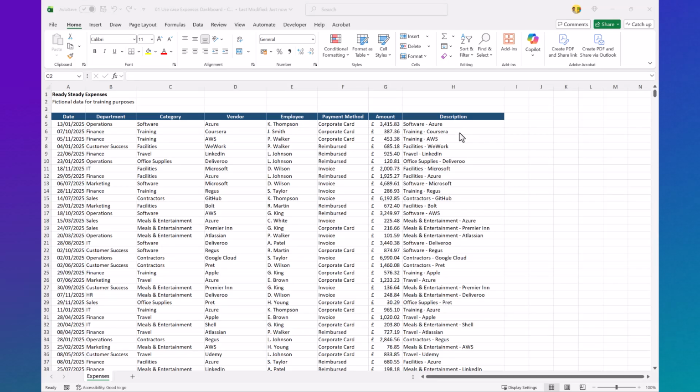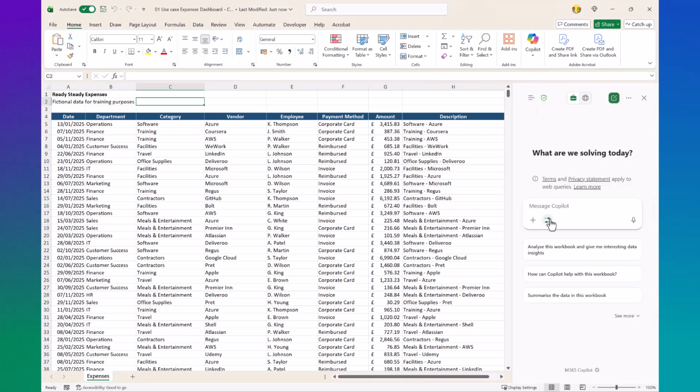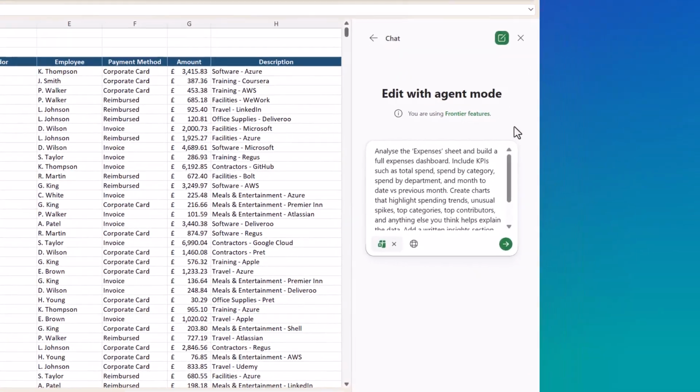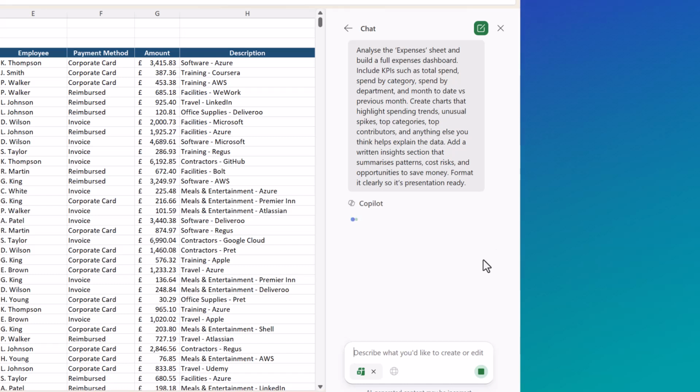To get started with agent mode, click the Copilot icon and select agent mode from the tools menu. Usually building a reporting dashboard is hard work, but with agent mode you can describe exactly what you need. I'm asking the agent to analyze the expenses and build a full dashboard. I want it to track spending by category and department and compare month-to-date performance. Even write a summary of cost risks and opportunities to save money.